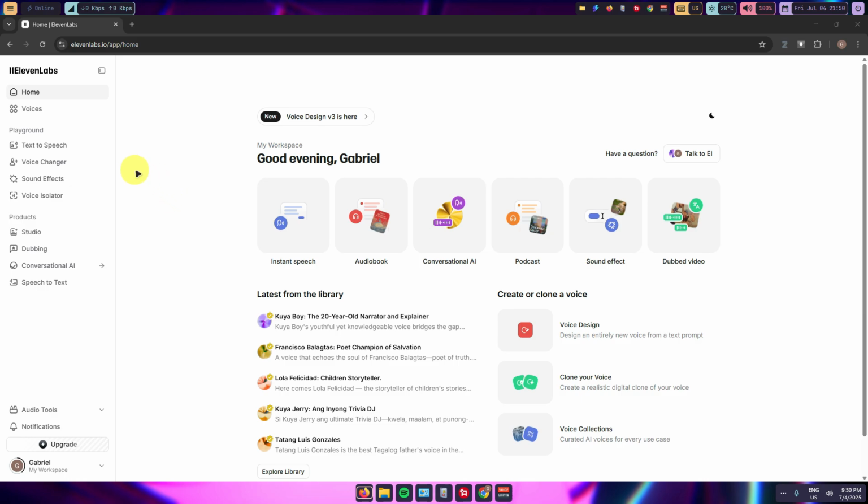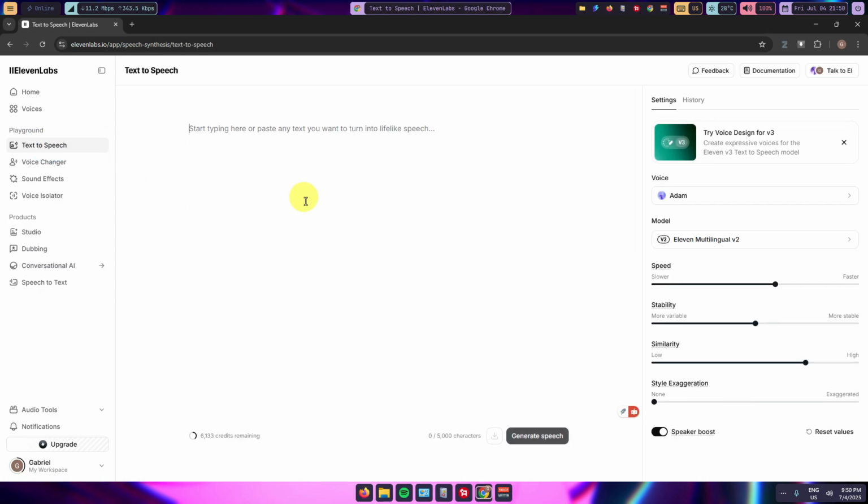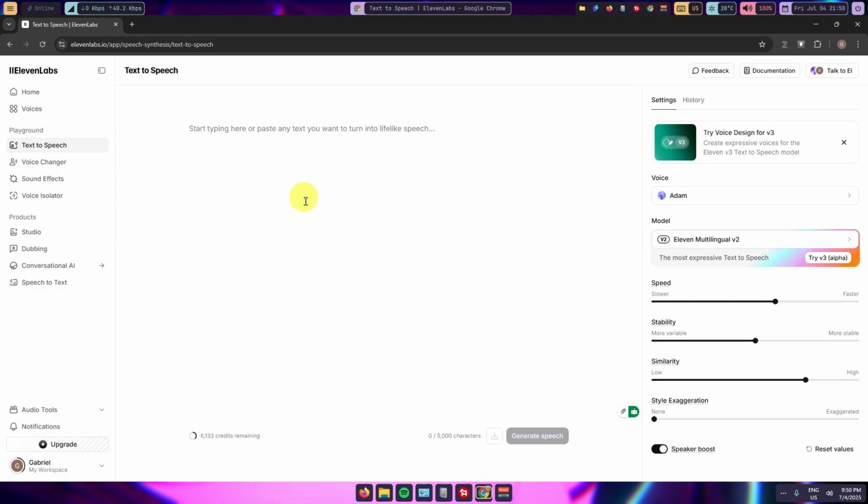To do that, just simply go to text-to-speech right here. Afterwards, just simply type in the text that you want to be voiced out. You can type anything you want from here. So for example, I'll just type in hello, something like that. And then let's say I want to type in the quick brown fox jumps over the lazy dog, something like that. And then once you're done typing in your text, what we're going to do now is to just simply configure the voice and some voice settings.